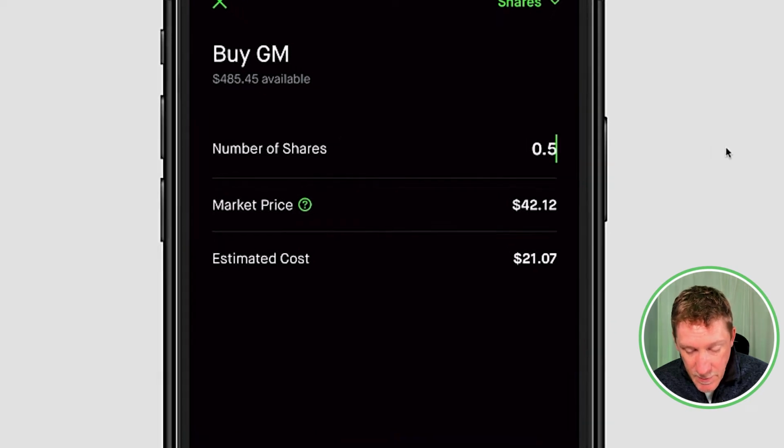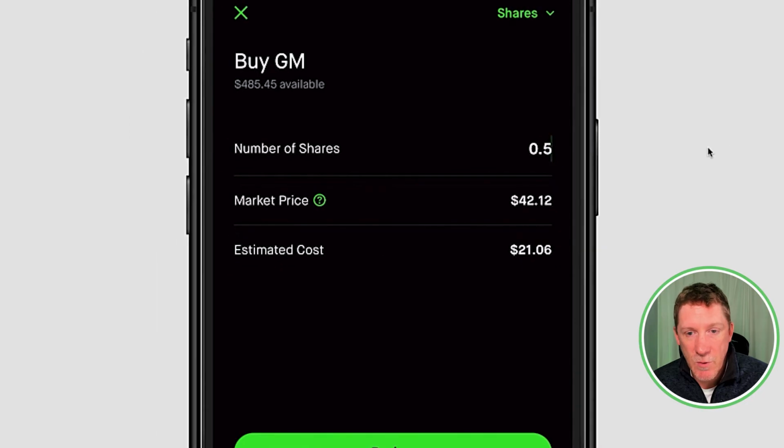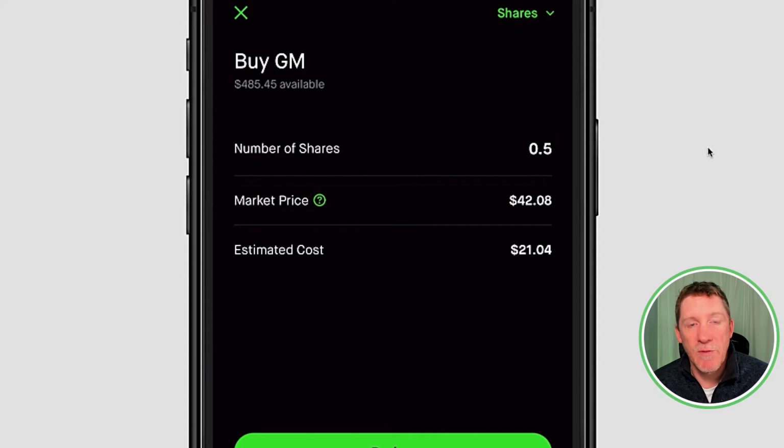I just type in, say, I want to buy half a share. The current market price is $42.12-ish, and it estimates my cost at half that because I'm buying half a share. So that's a really neat feature in Robinhood, that you can come in and buy fractional shares if you want to invest in companies when maybe you don't have a truckload of cash to do so.